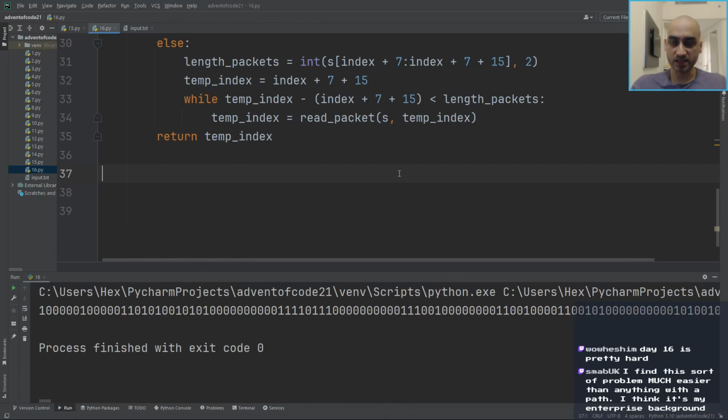I find this sort of problem much easier than anything with a path. I think it's my enterprise background. Fair enough.